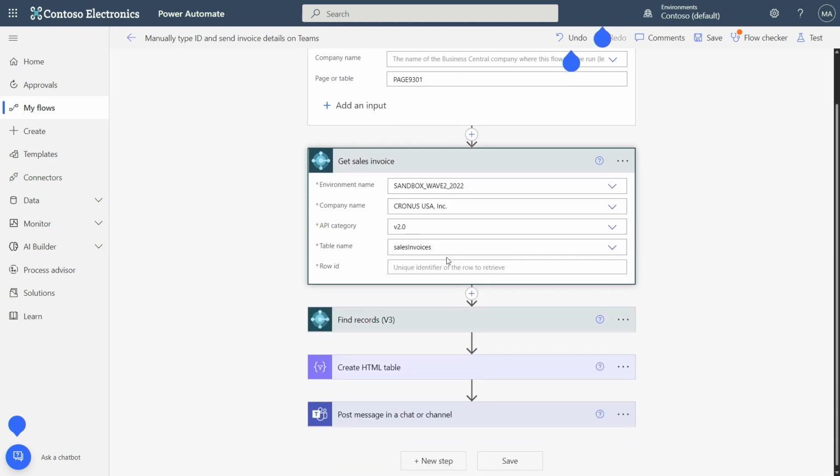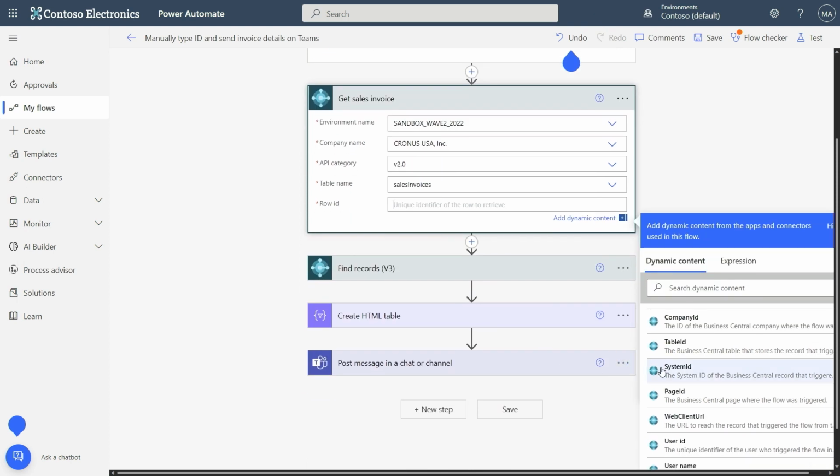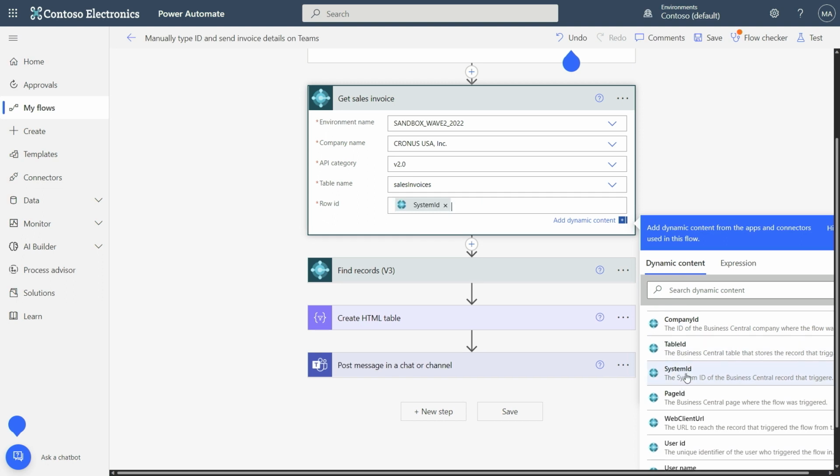Then I am retrieving my sales invoice. And here I have to specify, of course, which system ID to use. And I will have the system ID of the selected record in Business Central as an output of my trigger. That means from Business Central, when I start this flow, Power Automate will know already the context that this flow is running. So I will choose the system ID here.